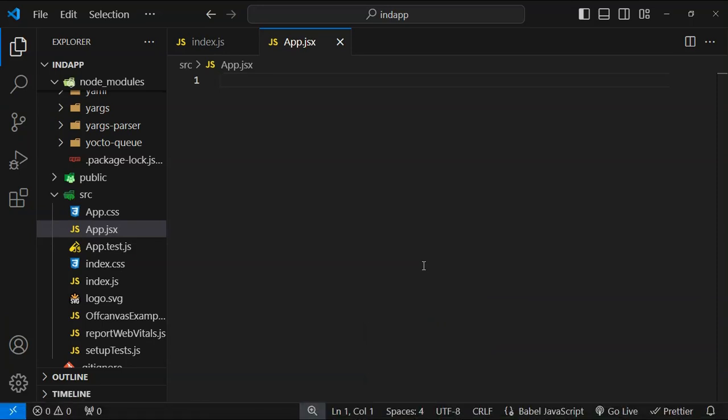Hi guys, in this tutorial we will see what useEffect hooks are in React.js. So let me explain it. Let's say whenever we use any React project, we perform some action, and across this action we want another action to happen automatically. So for this automatic action we use useEffect.